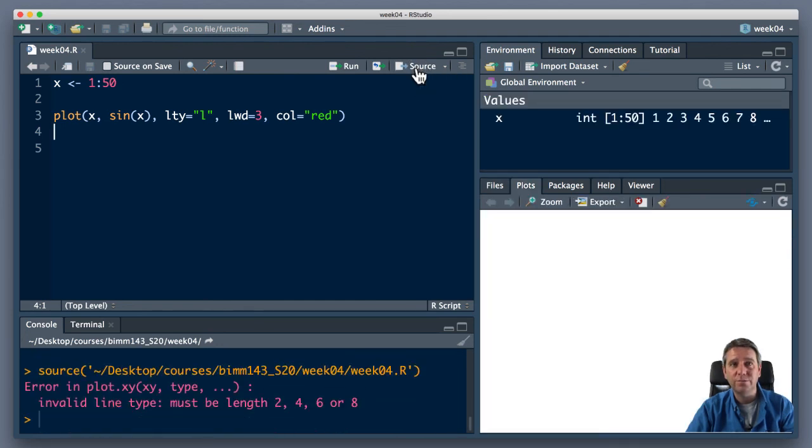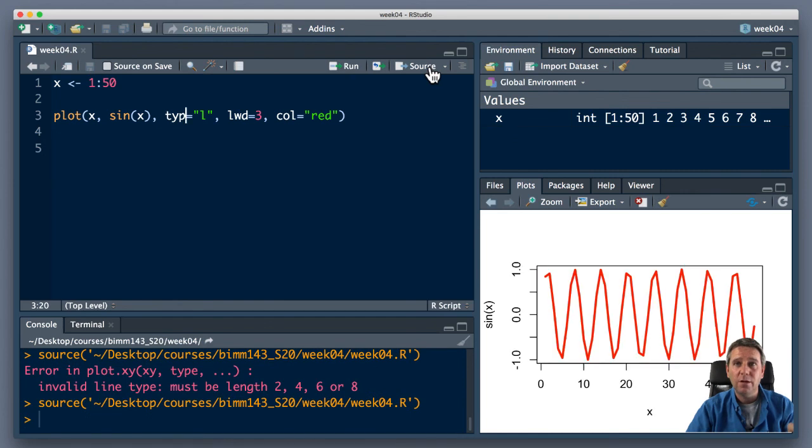If I click that, I've made a mistake. TYP is what I want. So there's a mistake in my script. It says this one is an invalid type, so I'm going to fix that. So I'm going to source it again, and I get a red plot. It's run the contents. That's that little button here that says source.